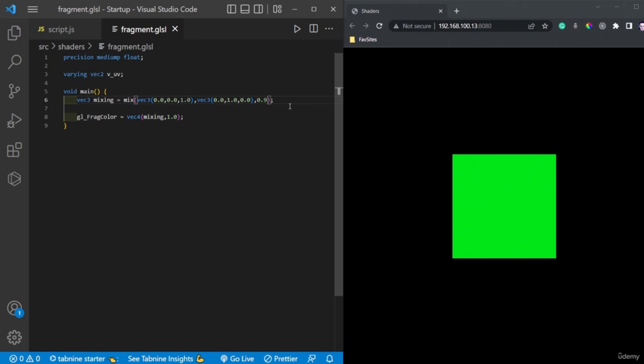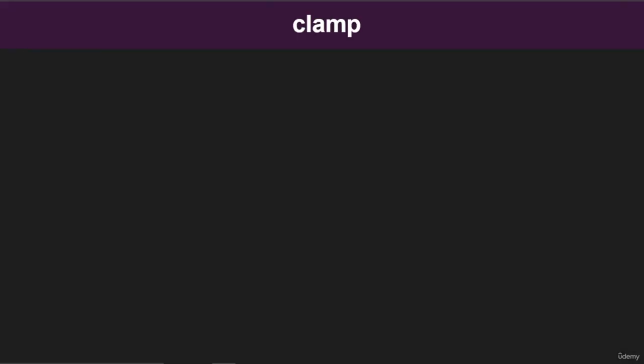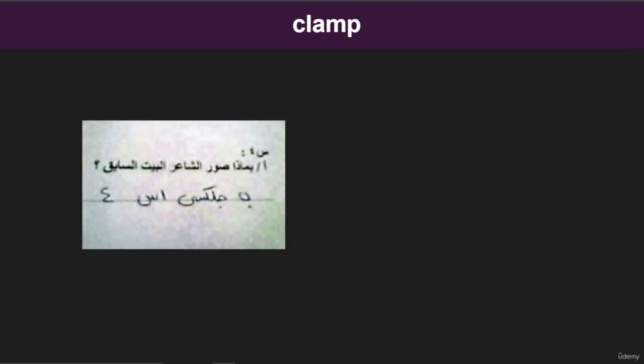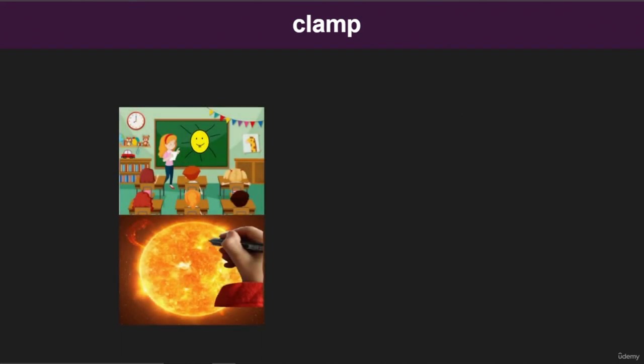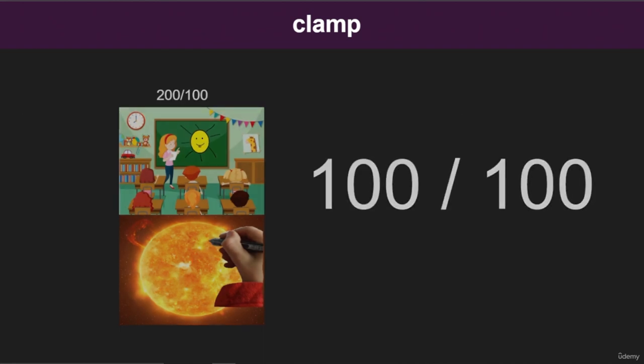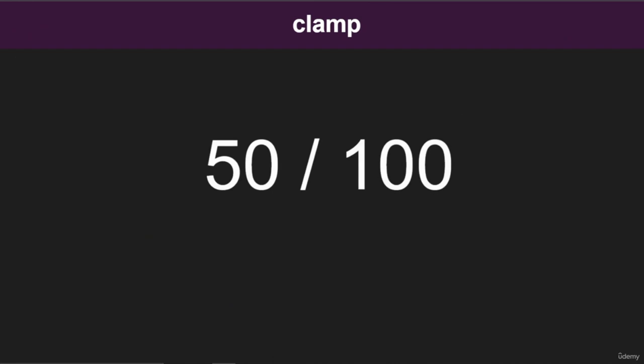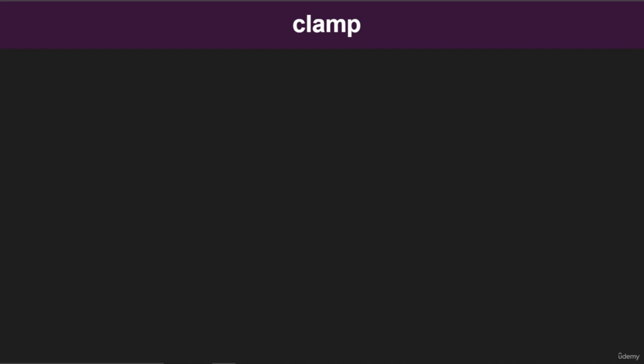Okay, so this is the mix function, and let's see the next function, which is the clamp function. Assume that you will take an exam, and your mark in this exam will be between 0 and 100. So if your answer was so annoying, and your teacher gave you negative 10, the teacher in the end will write your grade in his grade book as 0. And even if you write amazing answers, and your teacher gives you 200, then in the end, the teacher will write your grade as 100. And if you get a mark between 0 and 100, then the teacher will write your mark as it was. And this is the same principle as how the clamp function works.